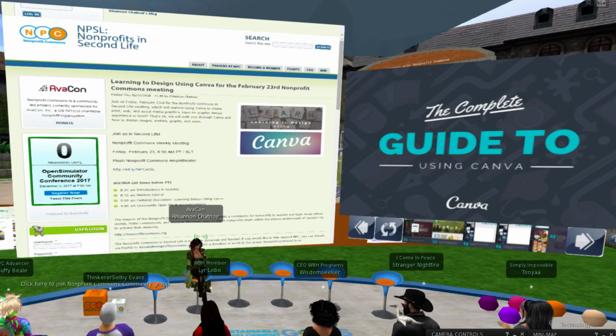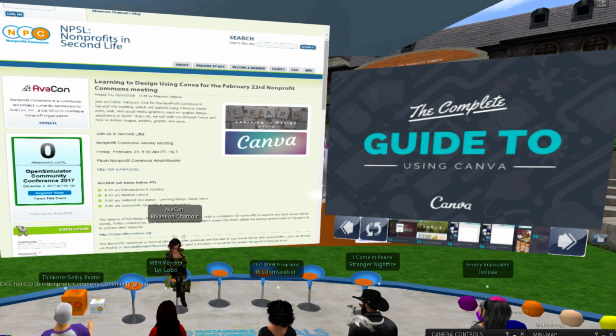Canva's pretty easy, and so there isn't a lot of setup. There's no software to install or anything like that. If you do want to follow along, you can go right to canva.com and sign up for an account. You can also use your Facebook to sign in as well to create an account. And either way, feel free to ask questions as we go.